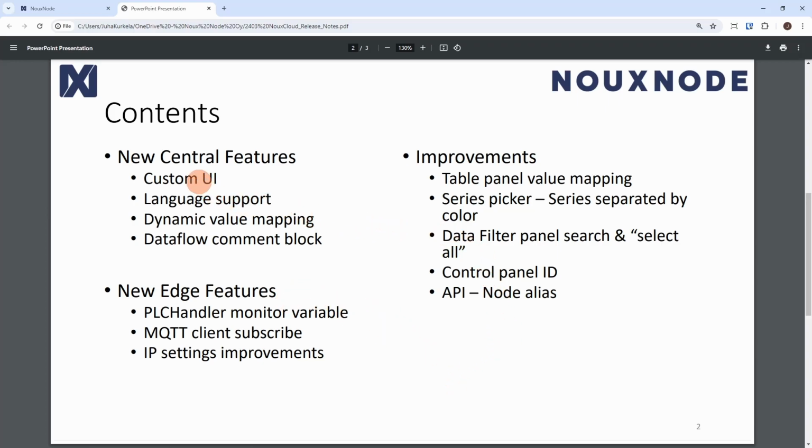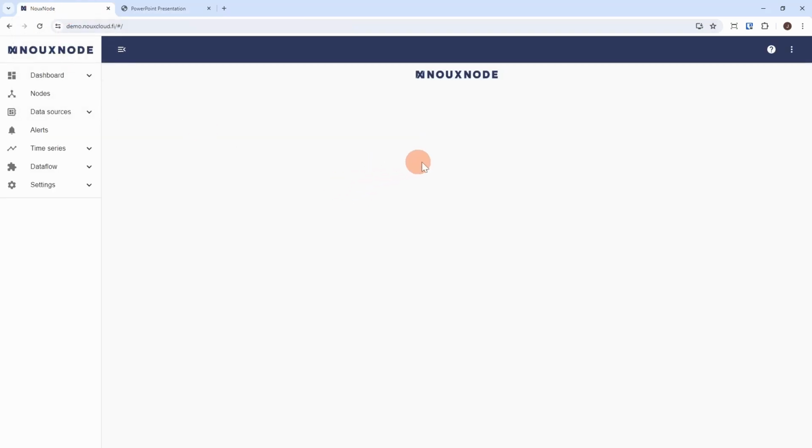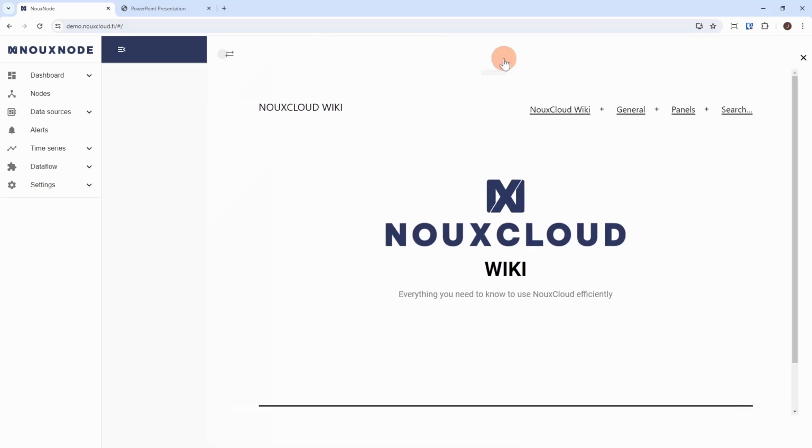Let's first talk about custom UI. The idea of custom UI is that even though we have an extensive library of our own panels, sometimes the customers wish to use their own ones. And that is now possible. I'm not going to show the feature because it's rather complicated, but I will show you the documentation of it.